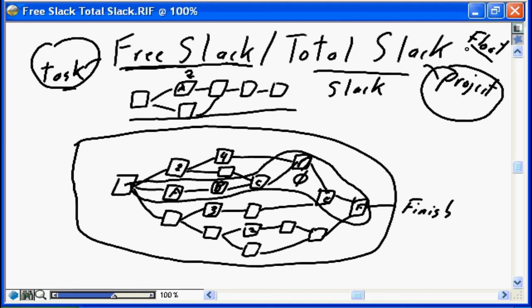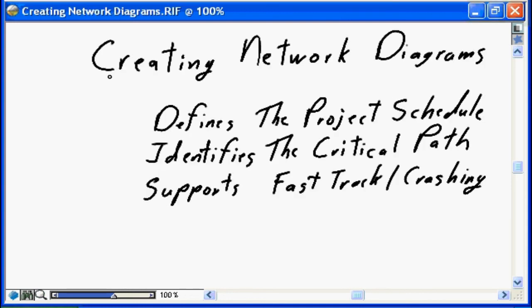So free slack or free float is the amount of time that an individual task can be delayed without impacting the start date for the next task. Total slack or total float is the total amount of time that a task can be delayed without impacting the finish date to the project.